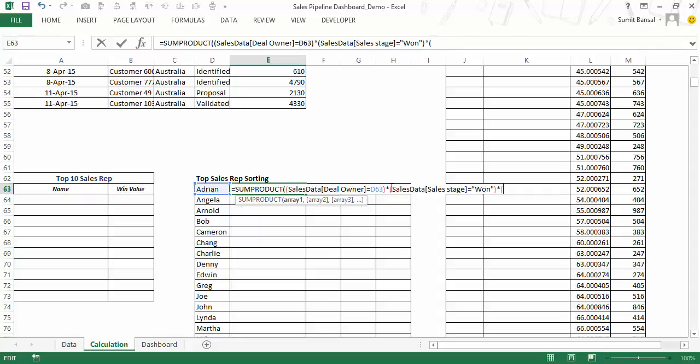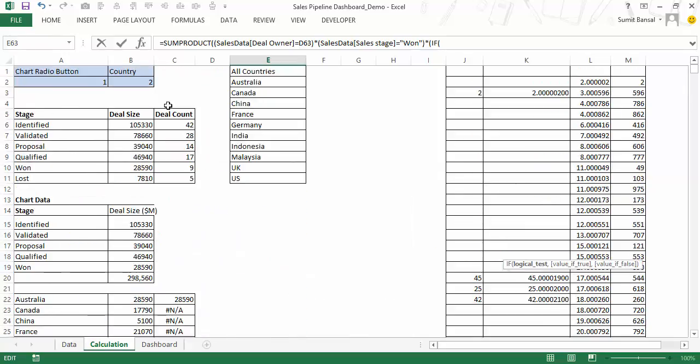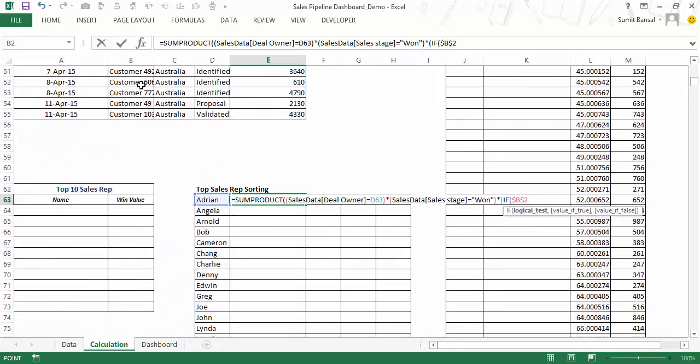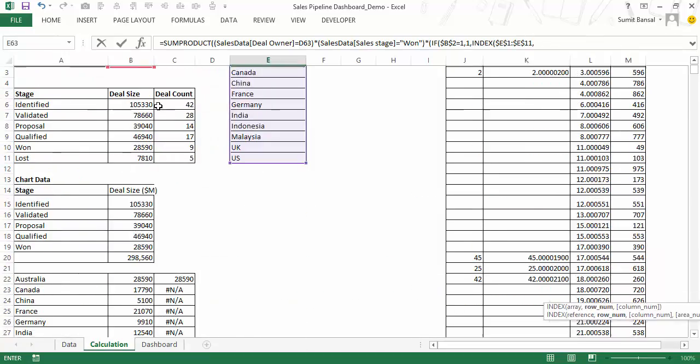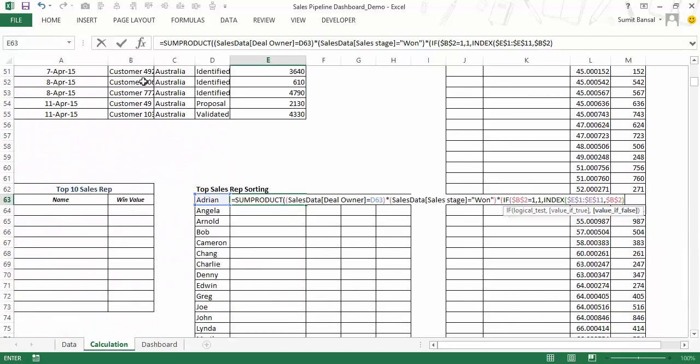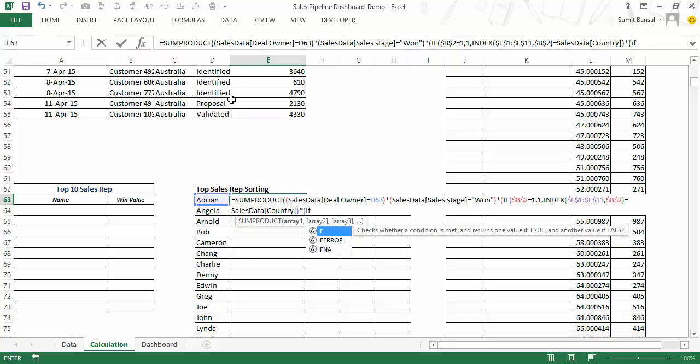My third condition here is about the country. So I would use an IF formula here, and I would say if this value here, and F4 to lock it, is equal to 1, which signifies all countries, then give 1, else check the condition, and the check condition is INDEX all these countries, F4 to lock it, and this is my row number. So this would give me the selected country's name, and if this is equal to the country in my original data, this is my condition.